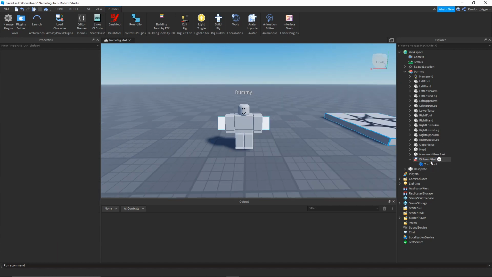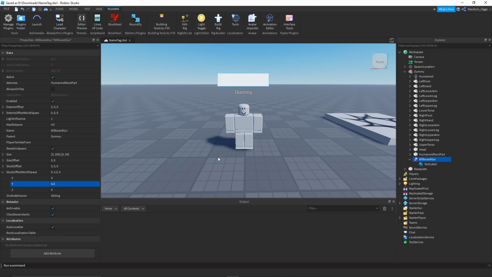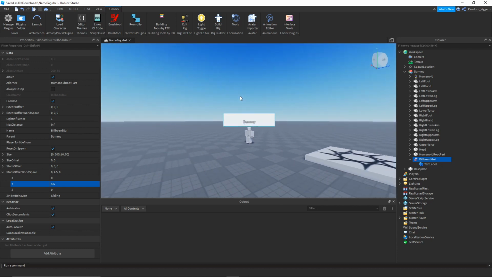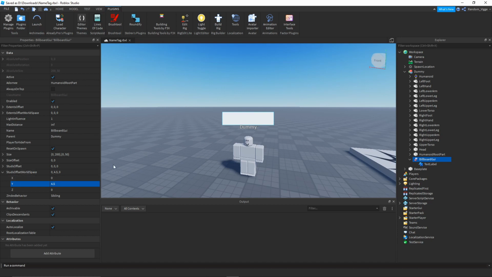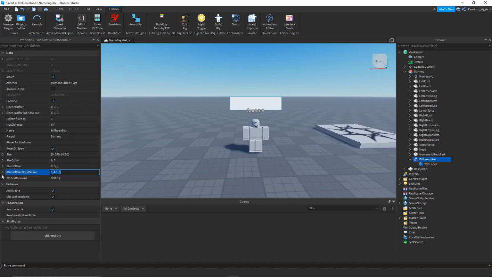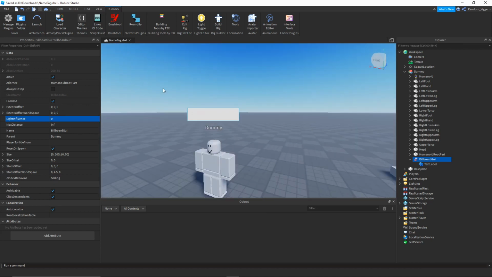Now the next thing you're going to do is to go down to the studs offset world space option and click on the eye, and I like to go with 4.5, like so, because it just looks good. Now make sure you select the studs offset world space and not studs offset. After you have done that, I like to turn off light influence. It just makes it look more consistent.